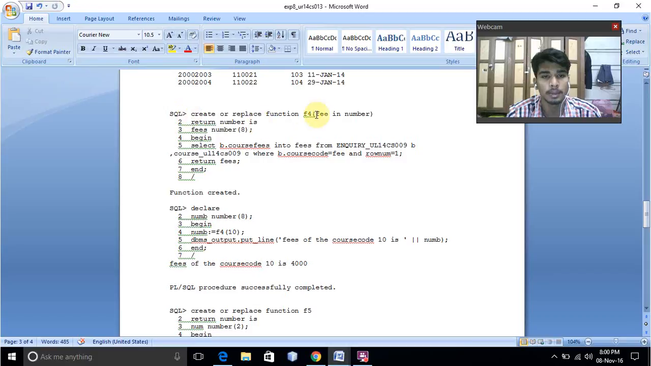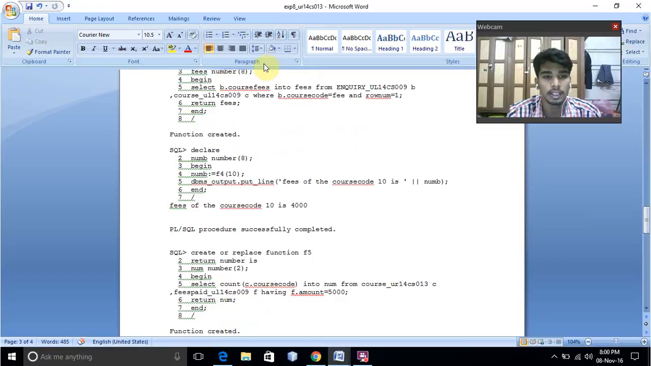For that I am creating functions. In function there are two types, that means count and max. Count will count the values, and for maximum it will display all the maximum values in the function. For that I'm creating one function named f4 fees. That means return number is fees, and here I am giving it a size of 8, and the syntax will begin here.